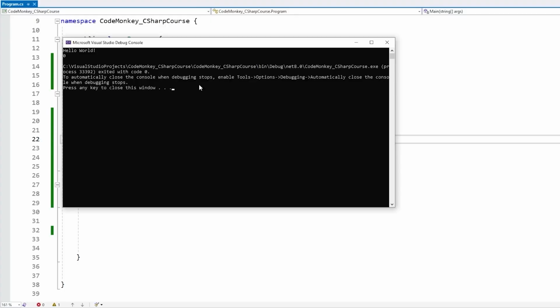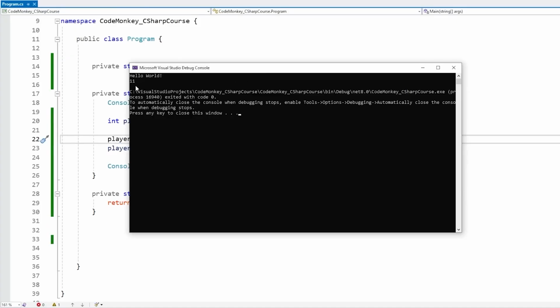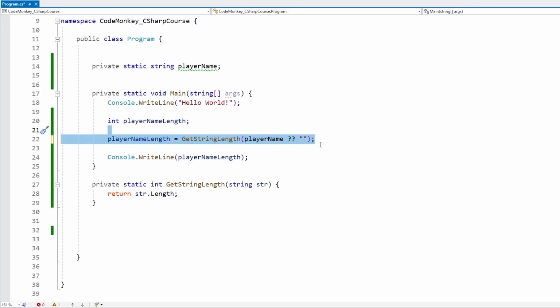So now if we test, there we go, no errors, and it does return 0. And now if we give the player name something, so let's say code monkey, now the exact same code also tests for the null check and gives me the actual length of the actual string. So here we are doing exactly the same thing we were doing previously with the null checks, but in a much more compact manner. And I can also link multiple of these together.